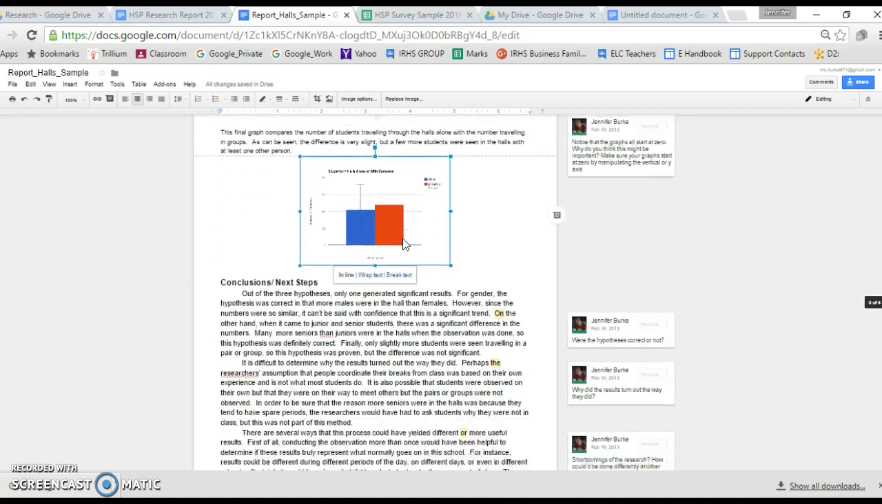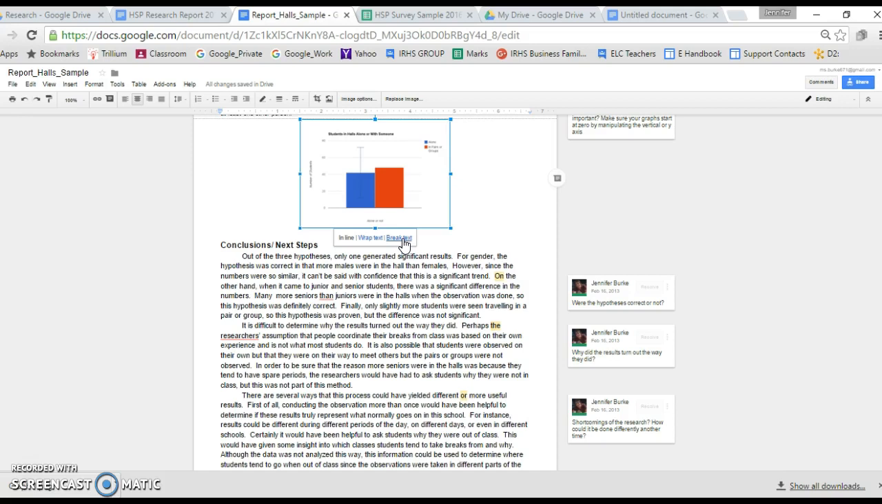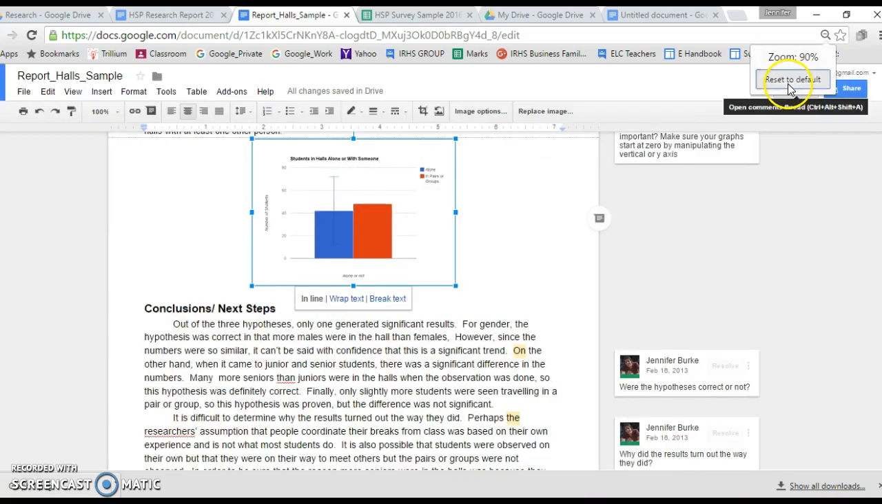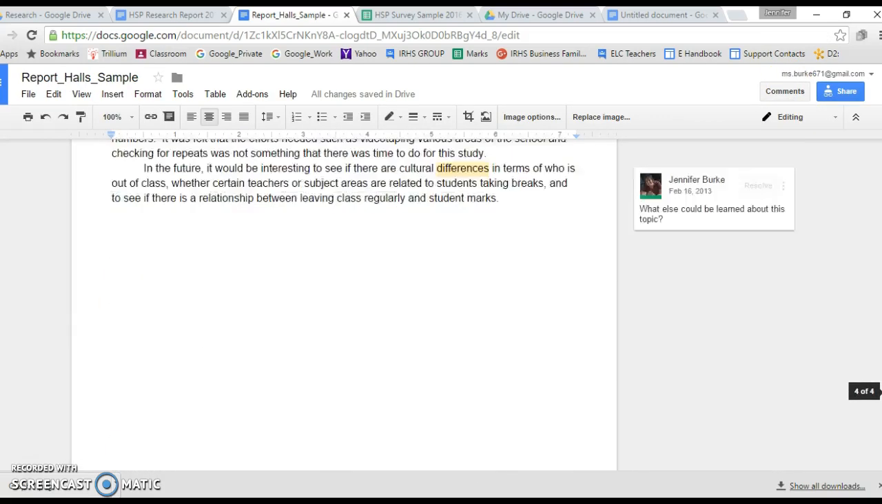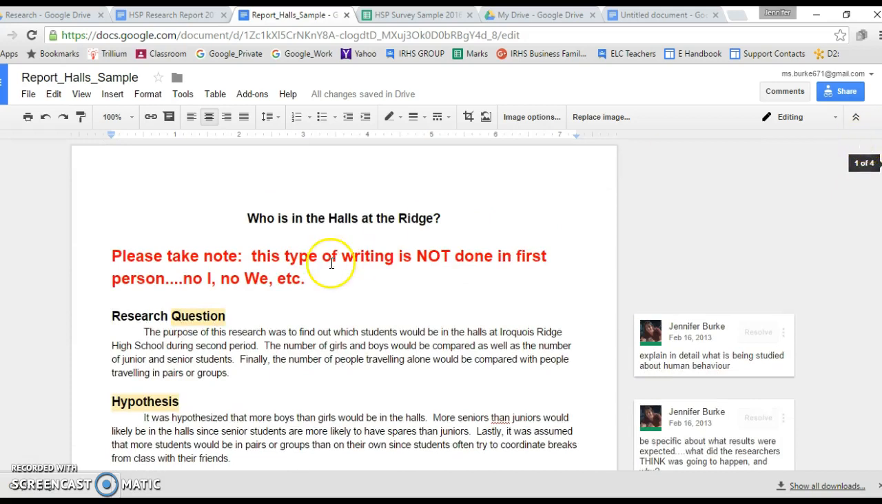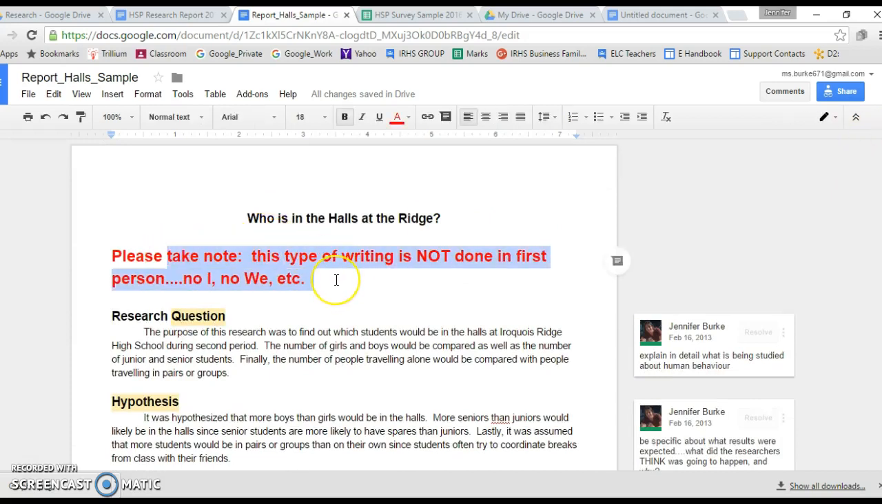I'm going to show you shortly how to insert graphs. Make sure you read this over. Read the comments that are off to the side. Those are really important little bits of help to guide some of your thinking and your analysis, especially near the end there. Please read this big note in red.